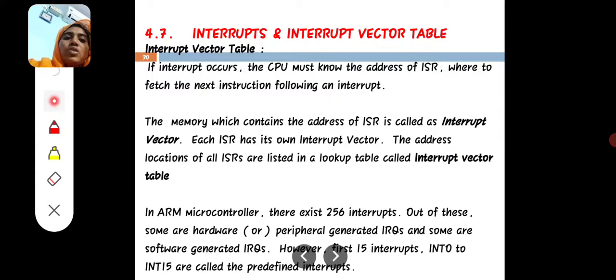In the ARM controller there exist 256 interrupts, right? Now we are discussing the TM4C123 ARM processor. It has 256 interrupts. Out of these, some are hardware or peripheral generated by IRQs and some are software generated. As we discussed earlier, interrupts are of two types, software interrupts and hardware interrupts. Some are hardware or peripheral interrupts and some are software interrupts. However, the first 15 interrupts, INT 0 to INT 15, are called predefined interrupts.